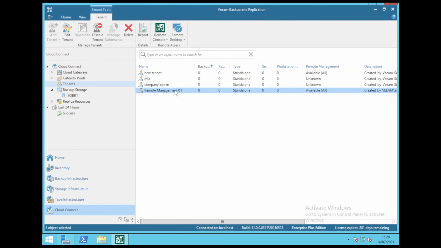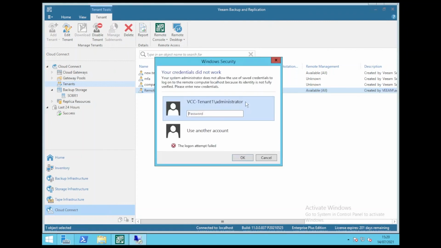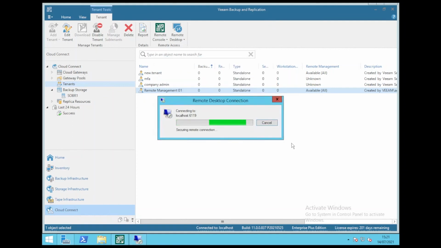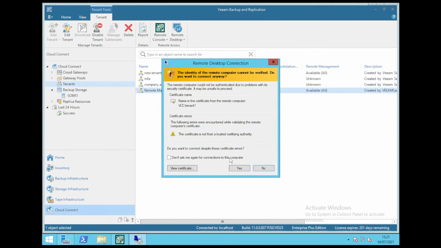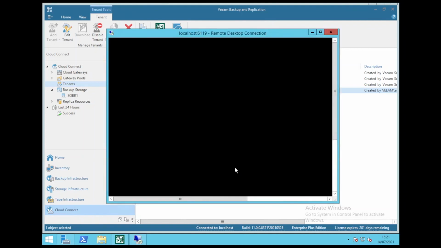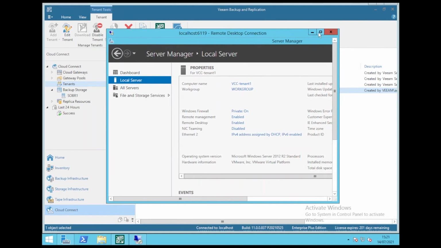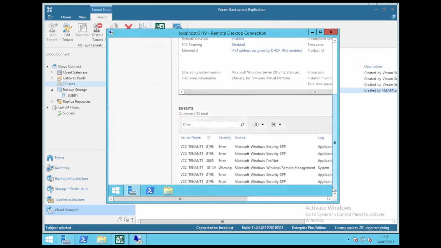Now we can go to this same tenant account and go to remote desktop. Choose the same tenant server and now provide the RDP details to connect to that server. Just take a moment and verify these credentials. And as you can see, we now have full remote desktop of the tenant server, where we can make changes or we can run the Veeam console if that's what we require.